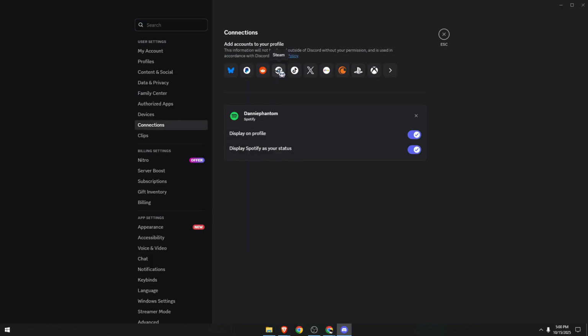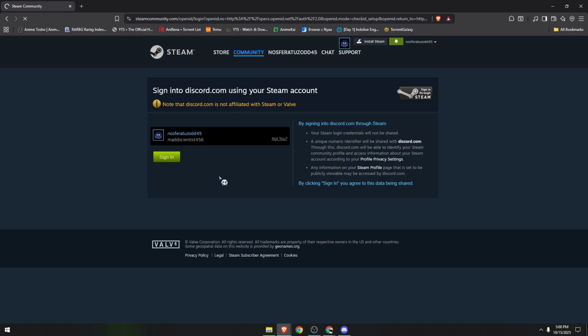Then over here I want you to click on connections. Then choose Steam from these selected options over here. Once you click on it, it will open a new browser where you need to log in and enter your Steam credentials. So you just need to sign in, click sign in.